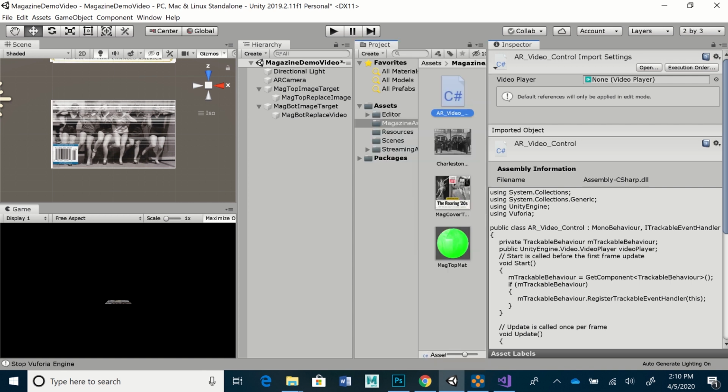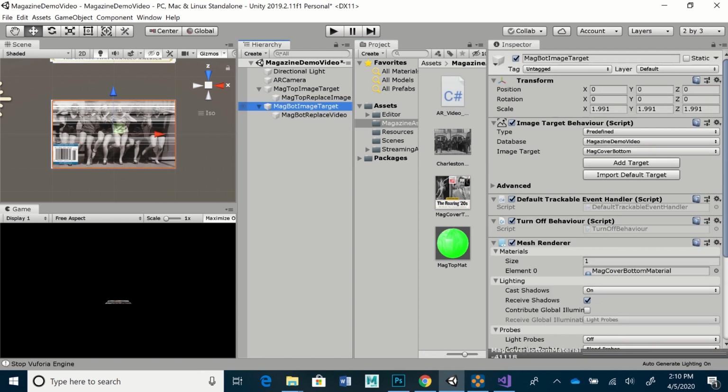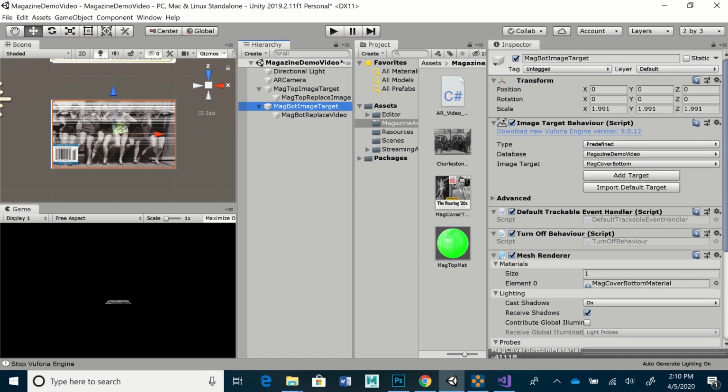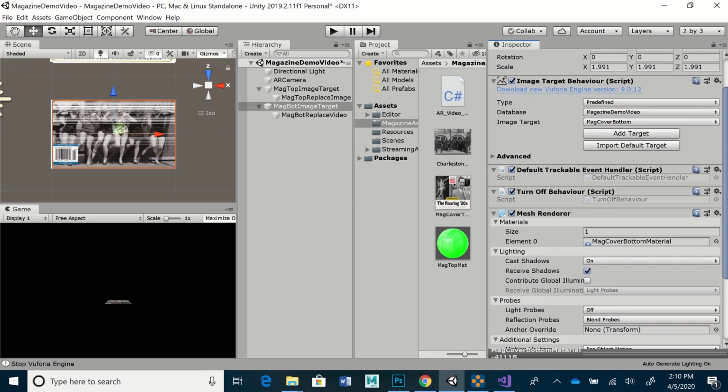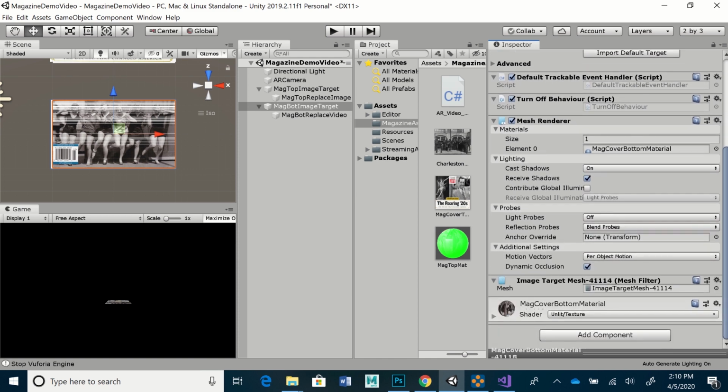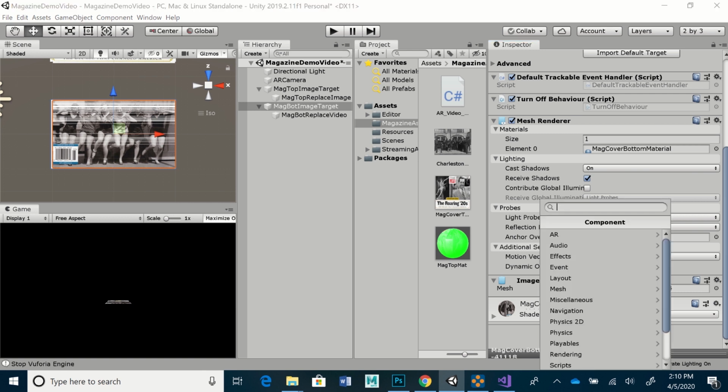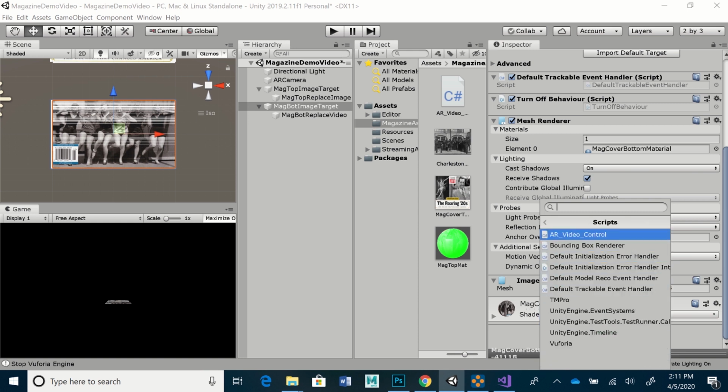But you would just do that by going to your C#, creating a new C# script. Now, this script is what I would apply to this image target. So you don't actually apply it to the video object that's child to the image target. You apply it to the image target. And the reason you do that is because the image target is what's doing the trackable behavior. So you can add a component for that image target, and you can go into and find scripts and choose that AR video control.